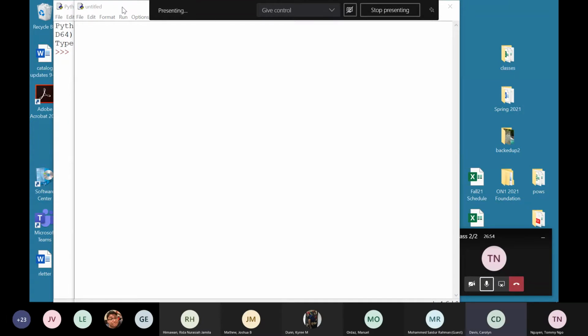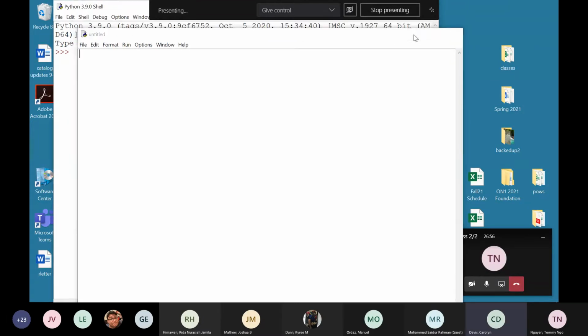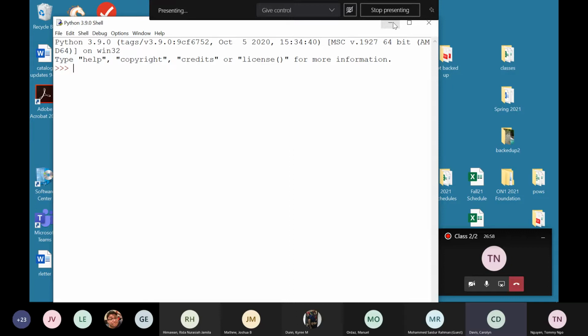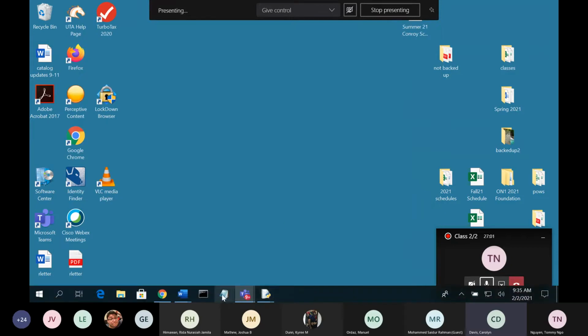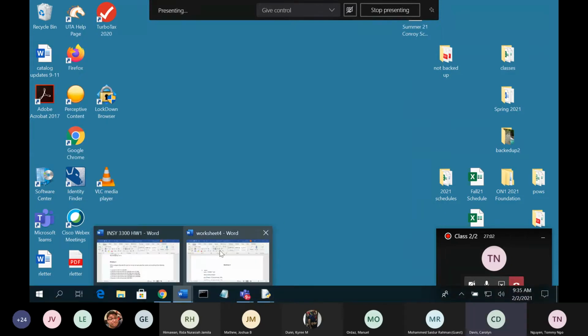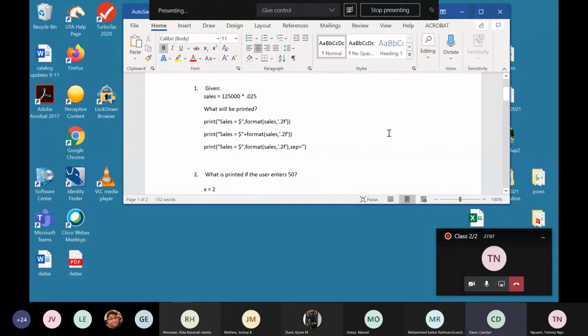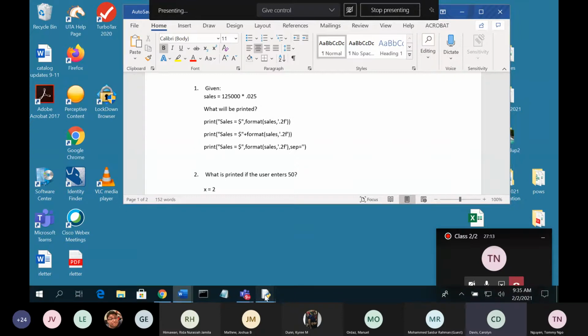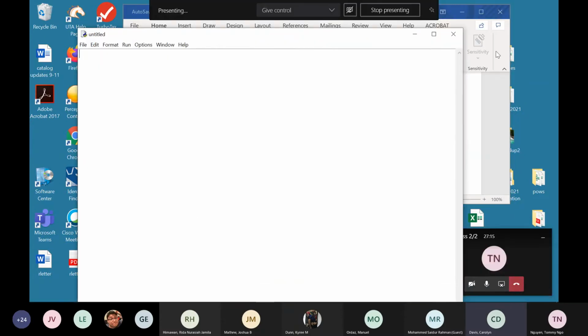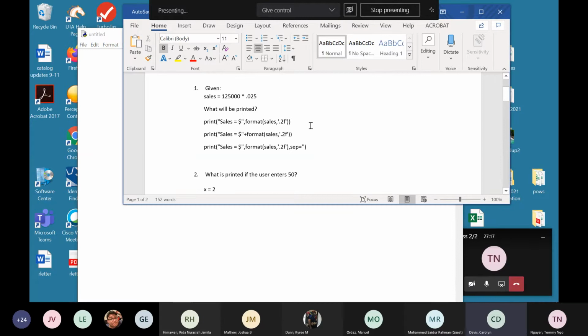Okay, so let's look at the worksheet. These problems are designed to give you an idea of the types of things that might come up on the quiz. So the first one pertains to how things get printed.